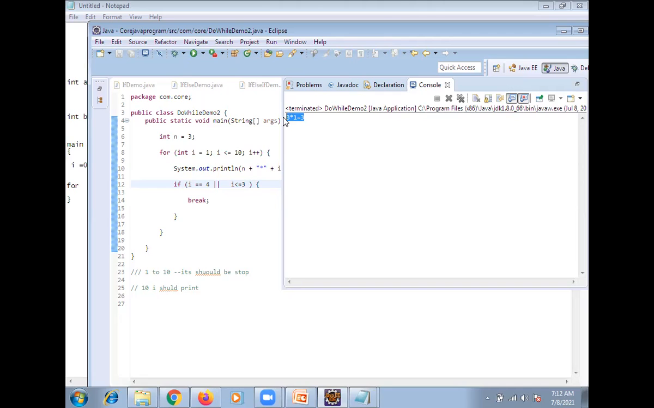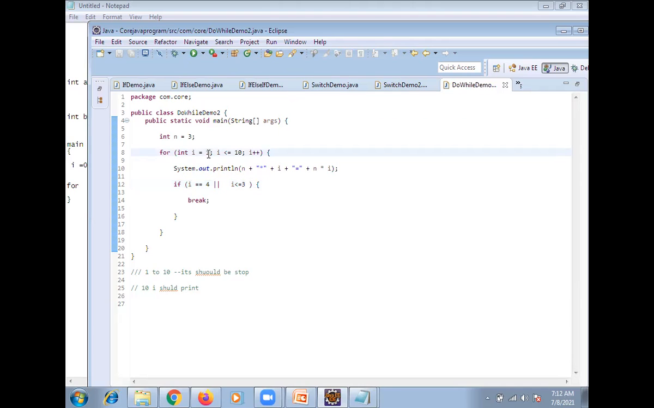Why is it breaking at 1? I equal to 1 starts, and it comes up to 3 at first. After that, 4 is no, I less than or equal to 3. 1 less than 3, is this true, right? Yes. So then what happened? The break program executed. The first time only, the condition was satisfied.